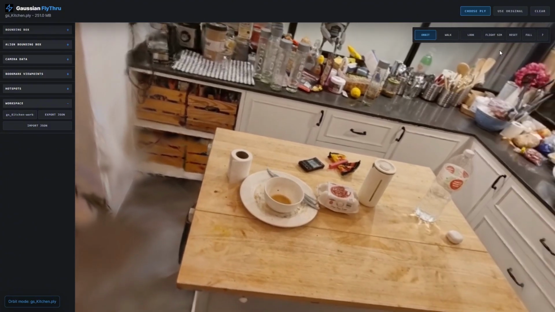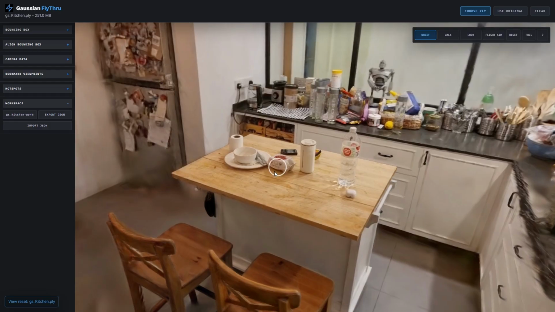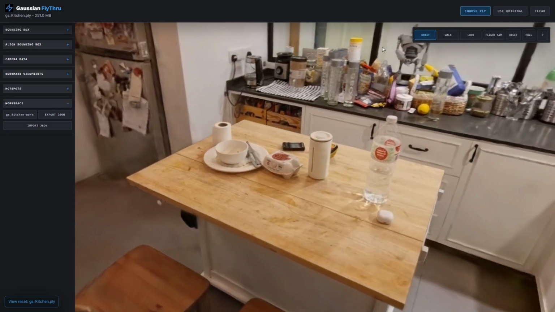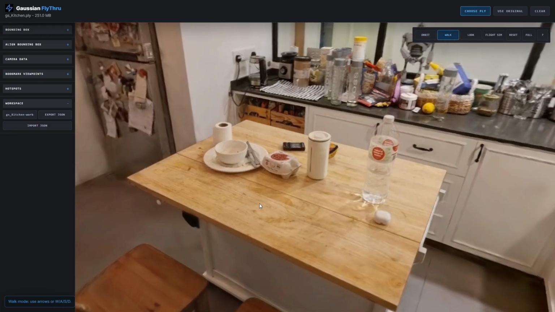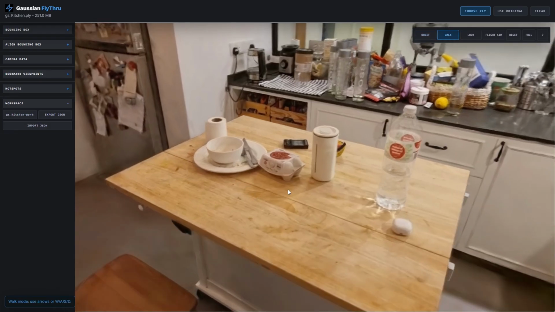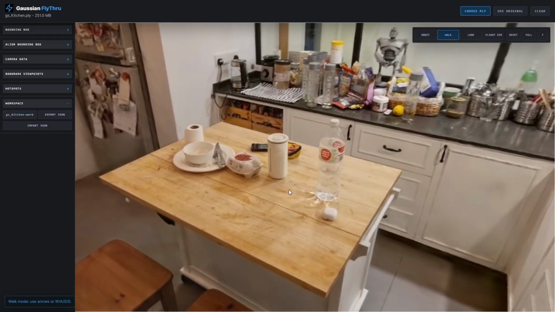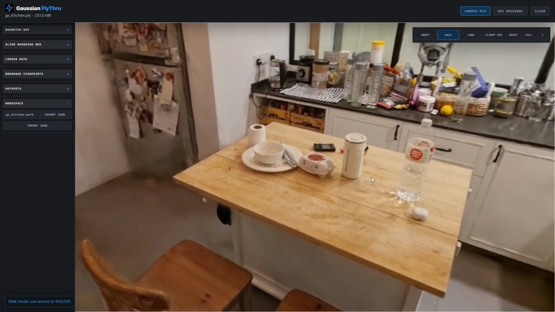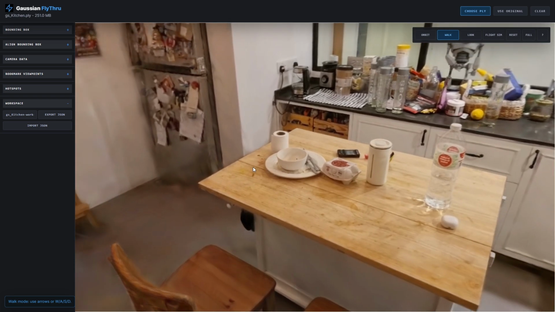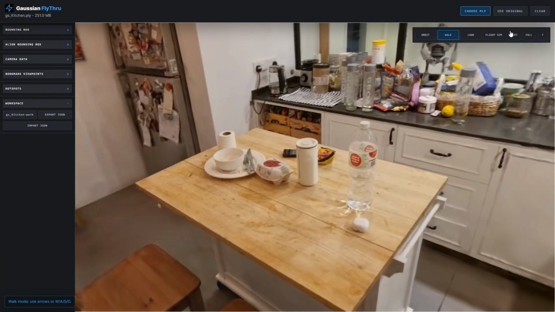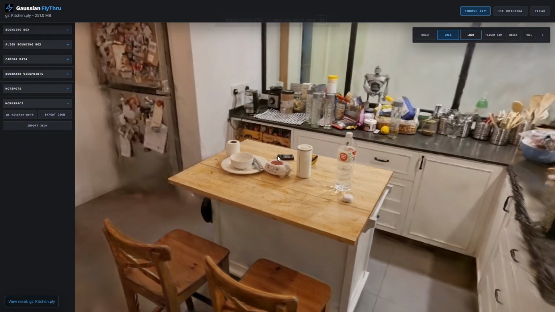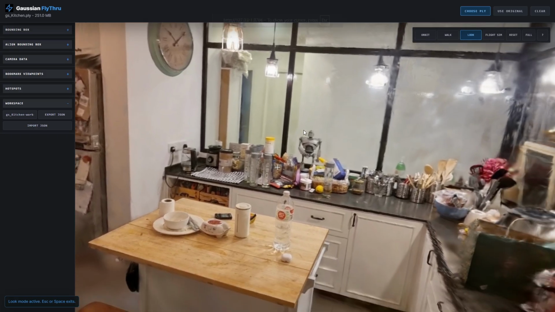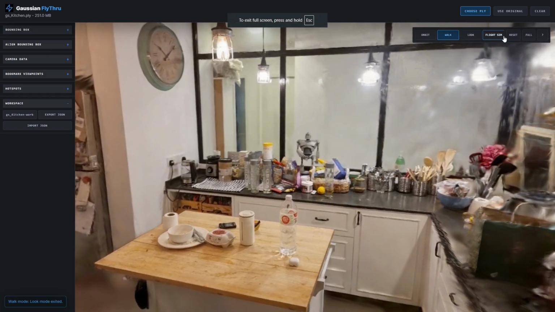There are 4 main navigation modes. Orbit mode allows you to click and rotate around a point in the scene. This is useful for inspection because you can choose an object or area and move around it. Walk mode works more like a game-style first-person controller. You can move forward, backwards, left and right using the W, S, A and D keys. This makes it feel more like walking through the captured space. Look mode lets you look around the scene from a fixed point with the mouse.